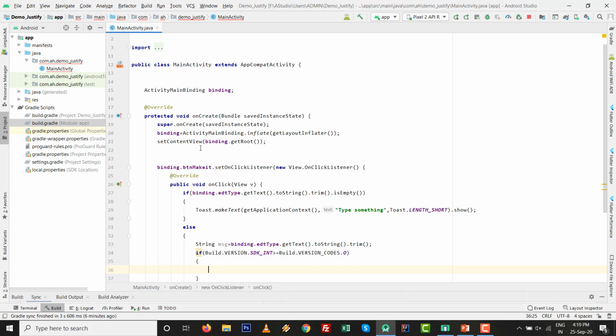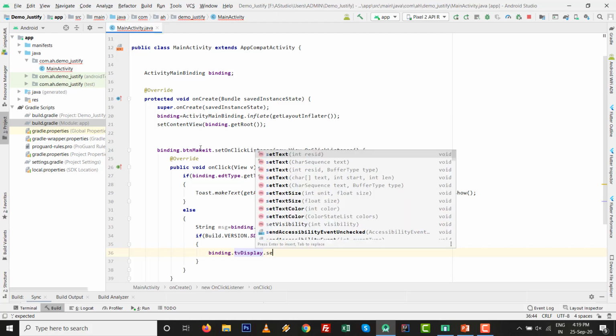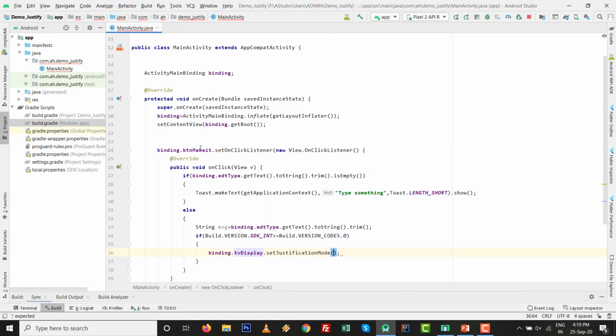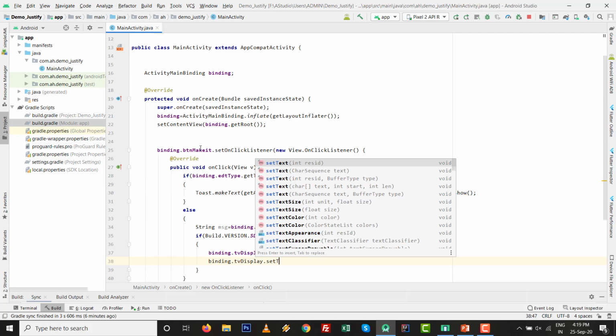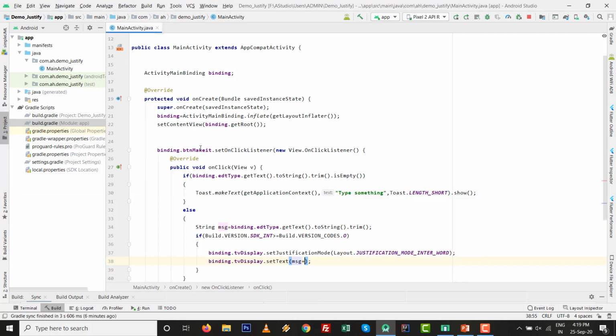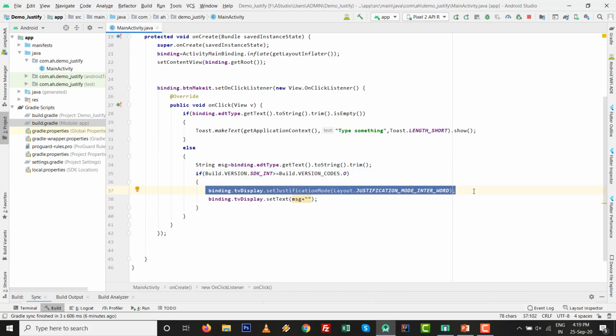See this one, we have already seen, it will only work on Android 8.0 plus versions. So binding dot TV display dot set justification mode is there. Then over here you can type Layout dot JUSTIFICATION_MODE_INTER_WORD, which is for the justification, and after that you can directly set binding dot TV display dot set text, whatever the message is. So I just type this very easily. Only two lines you need to write, but the main basic line is set justification mode.